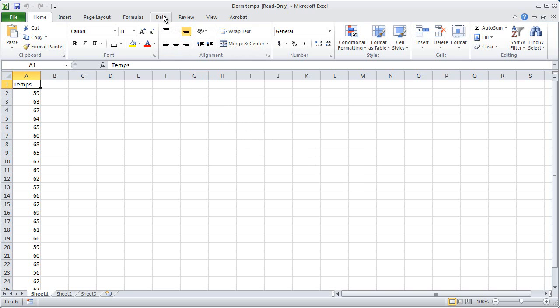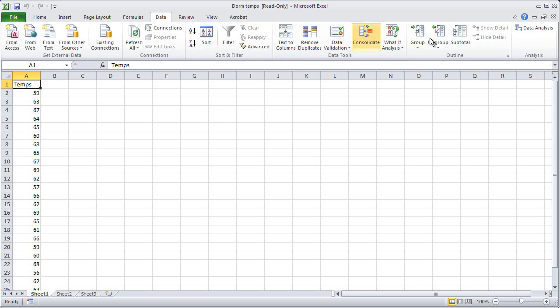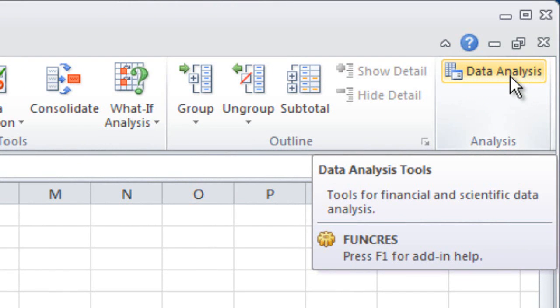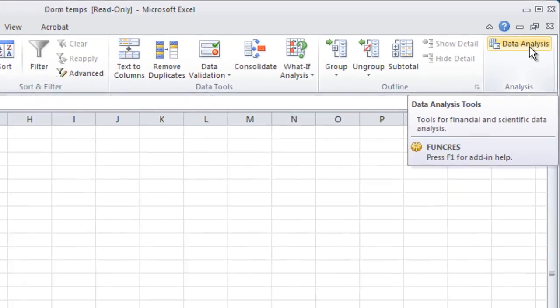To begin, click the Data tab and come over to find the Data Analysis ToolPak icon. Again, you have to install this if you haven't already. There's a separate video showing you how to do that.